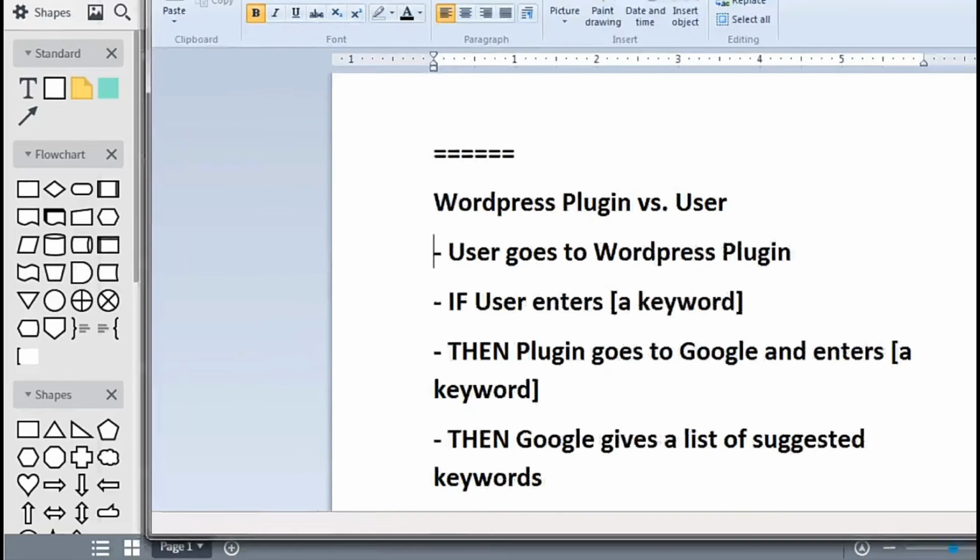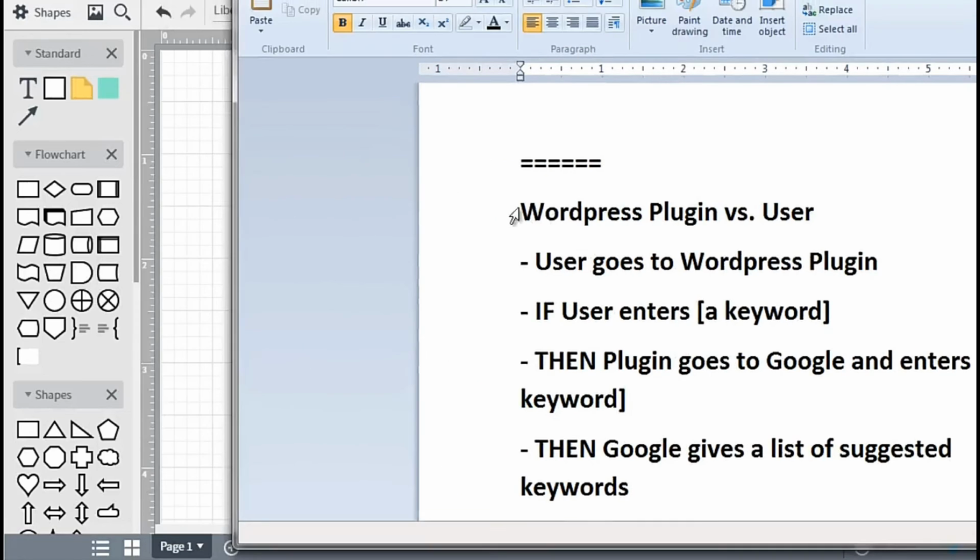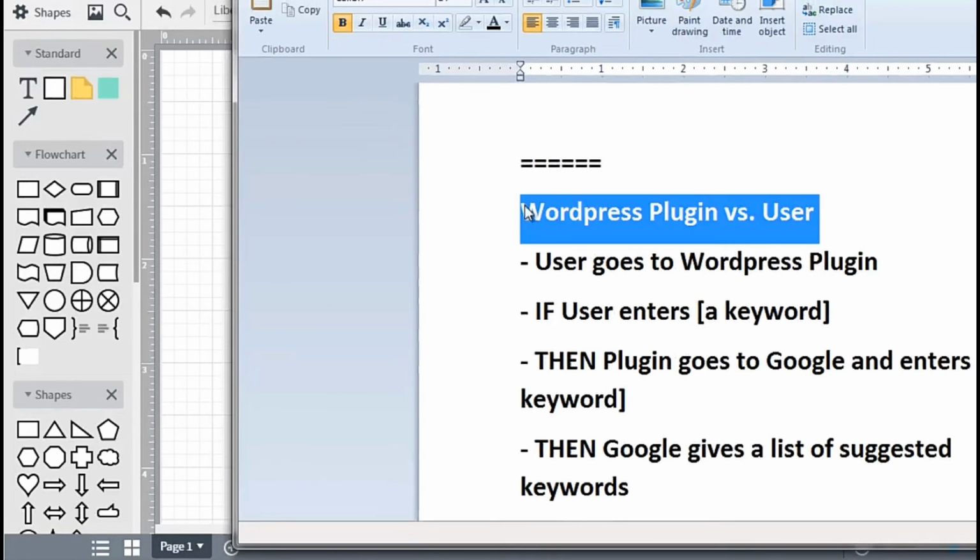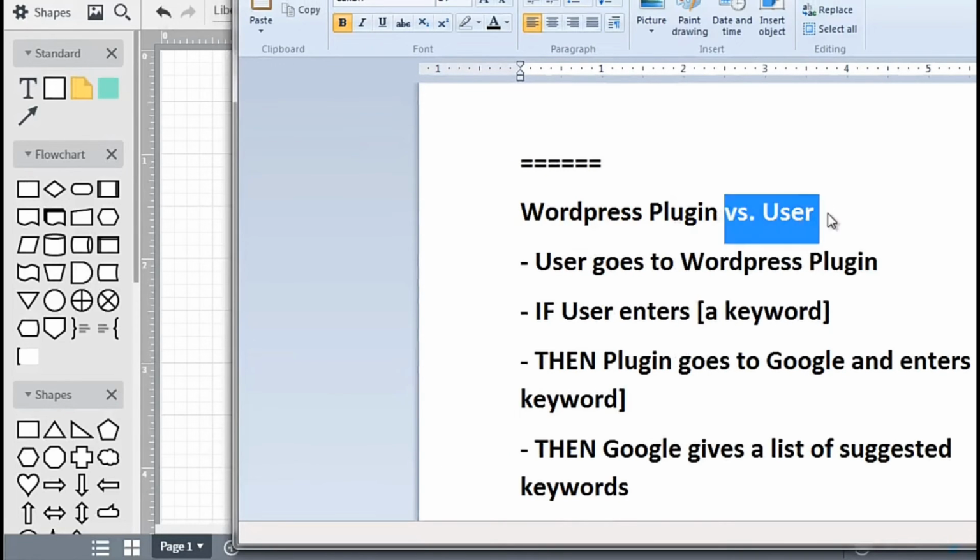All right. So let's just enter this. So WordPress plugin, let's kind of name it first. It's going to be WordPress plugin: hot content finder.